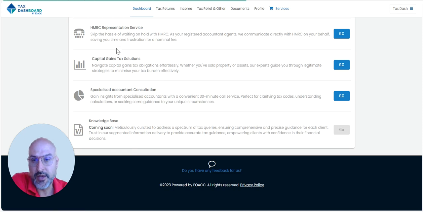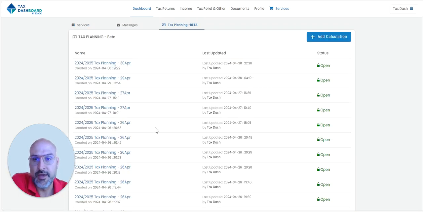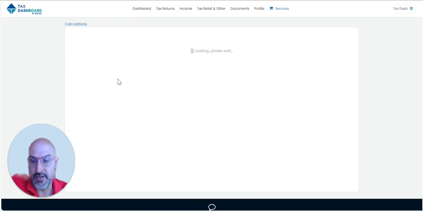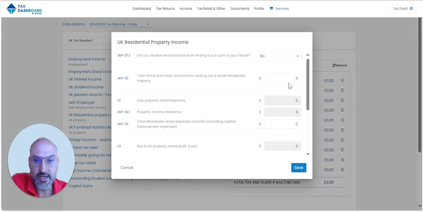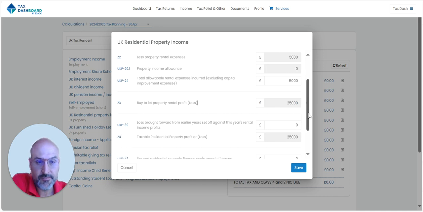Then what you can do is go to our advanced income tax calculator. I'm just going to go into the last example, because there's nothing completed in here. What we're going to do is say you're a tax resident. Let's look at this example first. You're a UK tax resident and you've got rental income of £30,000. Let's say you've got repairs and maintenance of £5,000, which gives you £25,000 profit.